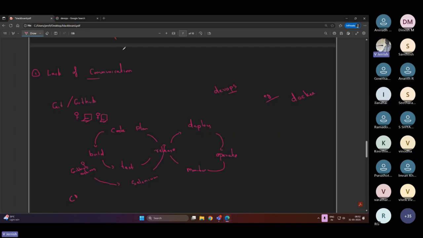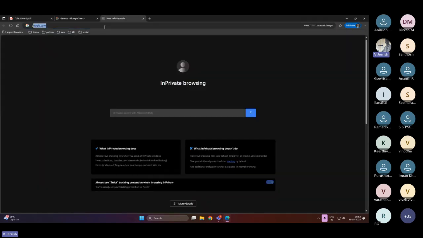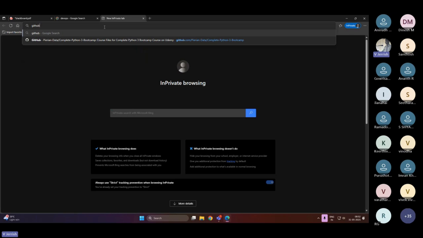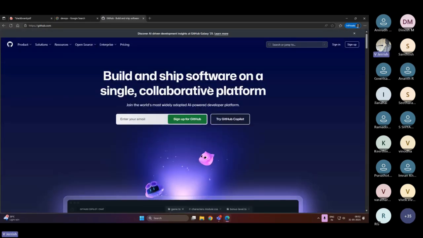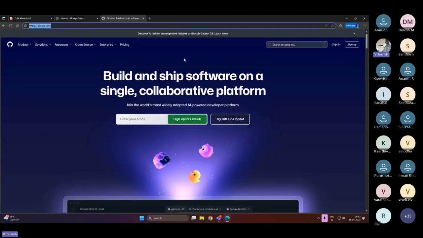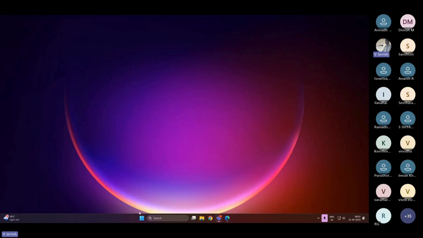See, if you go to github.com, this is how the code repository looks. You can create your own account here. This is not the only place; this is one example. So this is a place where you can have your development code. This is the interface.